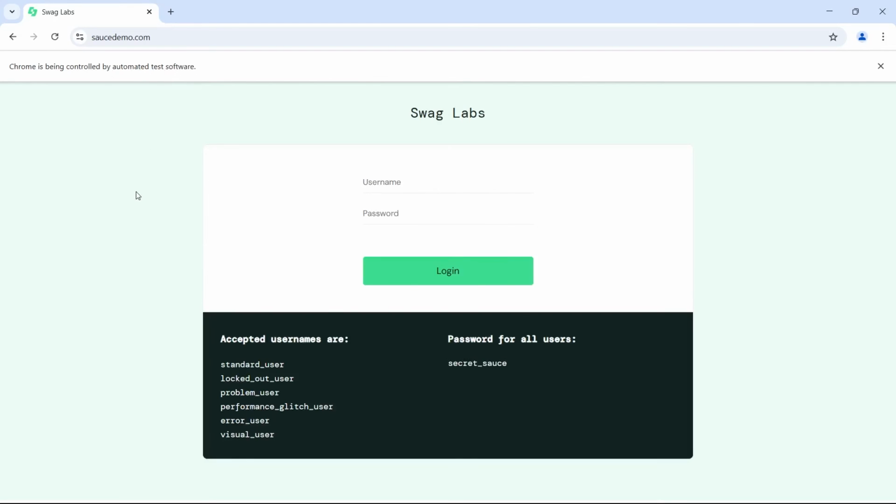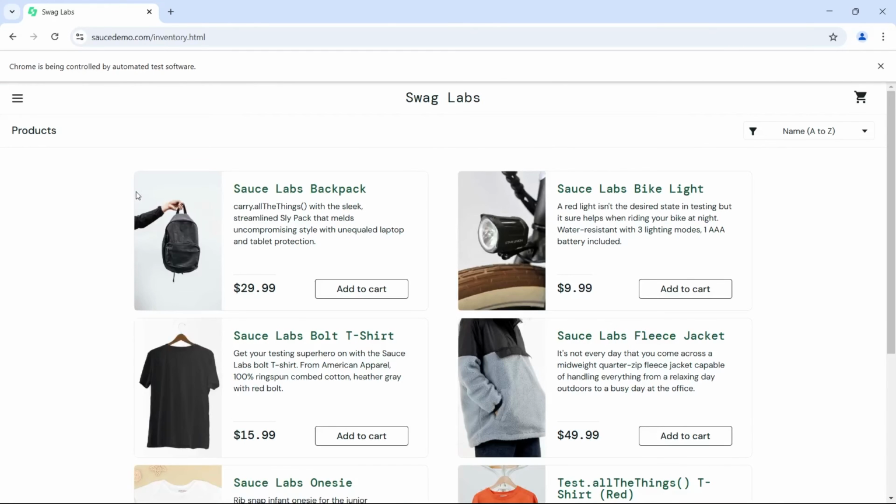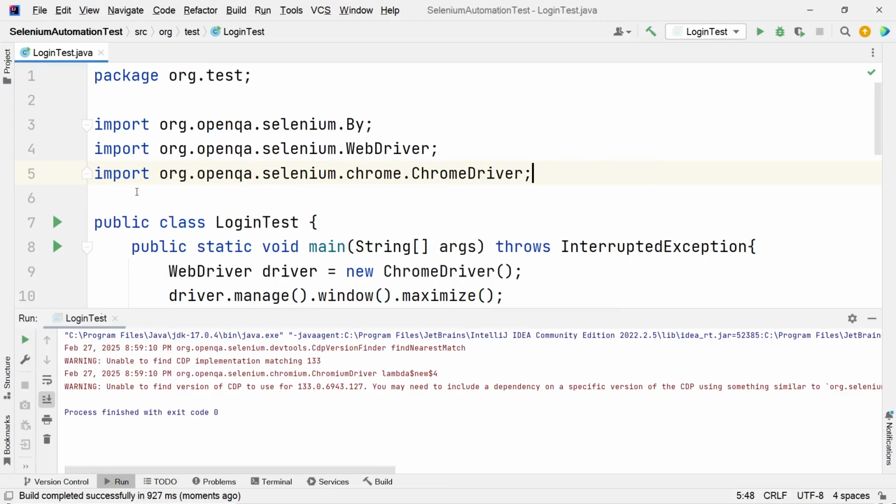Maximized, waiting for the URL, and you can see here Chrome is being controlled by automation test software. So it will give the username, the password, and then the login button is clicked. Wait for 2 seconds and then it will also close the browser. See, this is the full workflow, the whole thing.